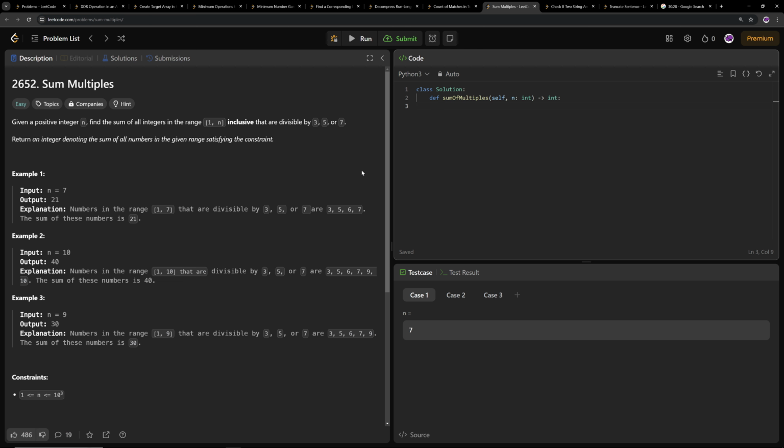Given a positive integer n, find the sum of all the integers in the range of 1 and n inclusive that are divisible. Wait, what? Divisible by 3, 5, or 7. Return the integer denoting the sum of all the numbers satisfying the constraint. Okay, so basically, count every number until n that is divisible by 3, 5, or 7.